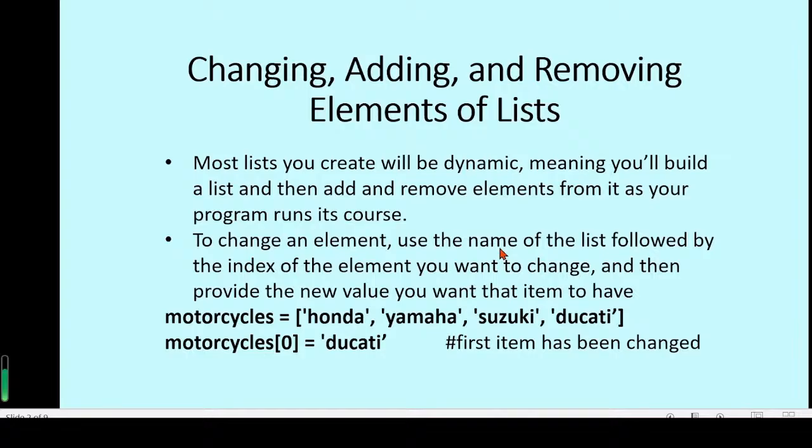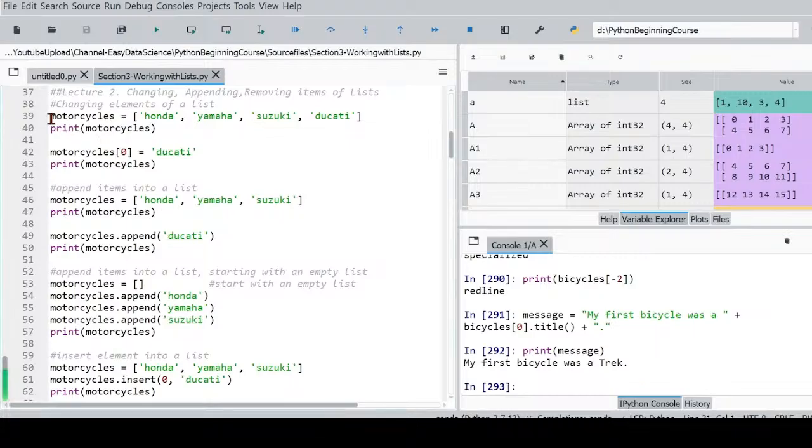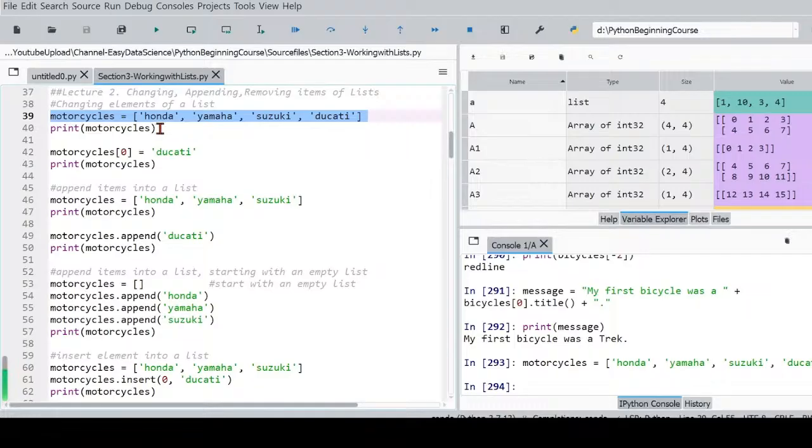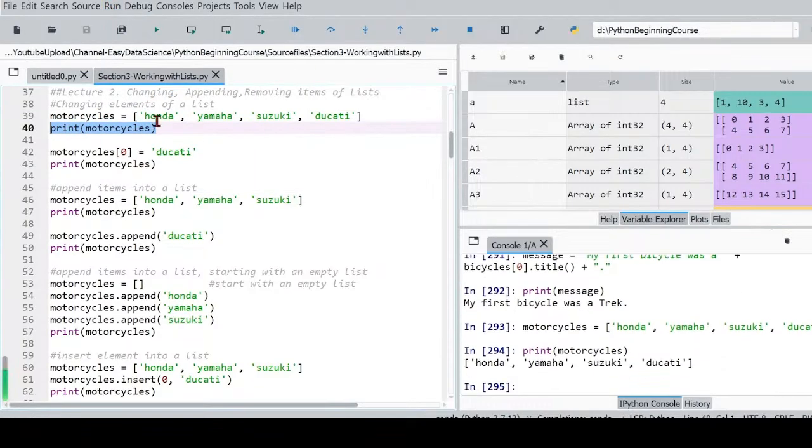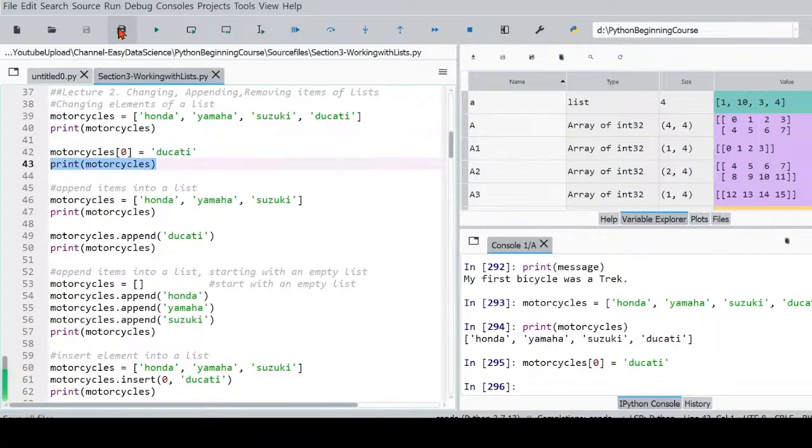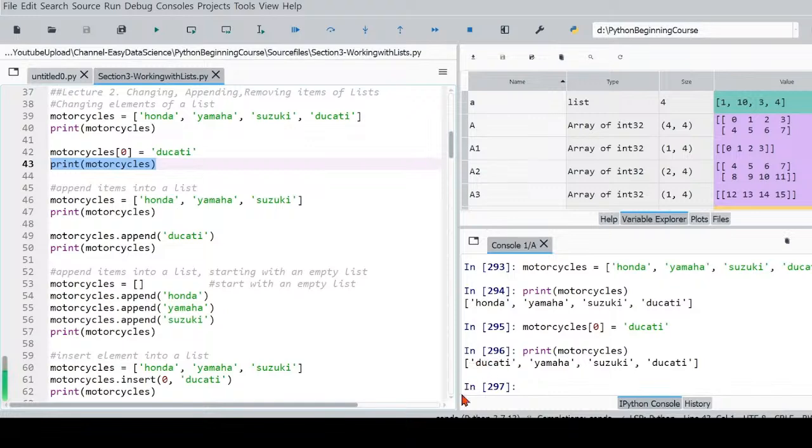Most lists you create will be dynamic, meaning you will build a list and then add and remove elements from it as your program runs its course. To change an element, use the name of the list followed by the index of the element you want to change, and then provide the new value you want that item to have. For example, this is the original list with 4 car brands, and we can change the first element of this list to another value. So this is a list with 4 cars. Print. Then we can set the first value to Ducati, and we print again. Now the first value has been changed.